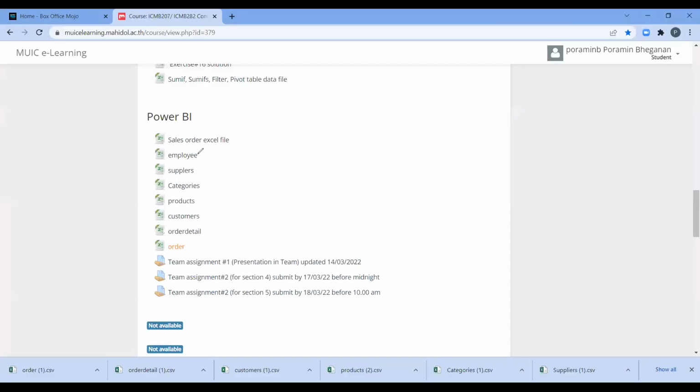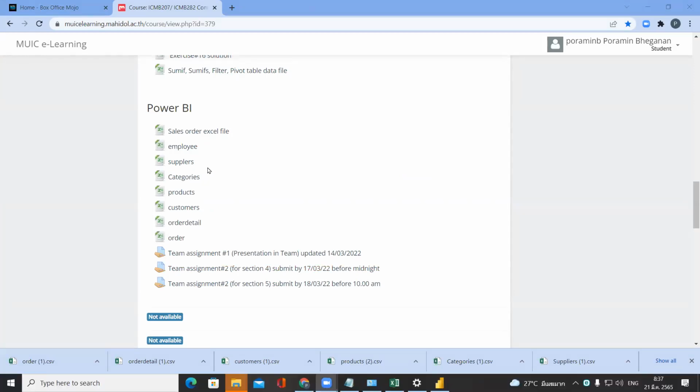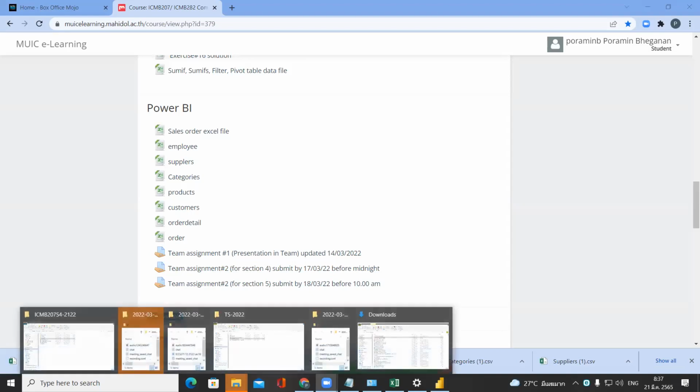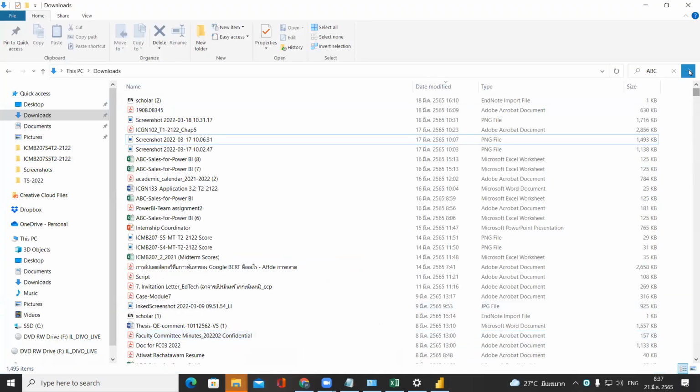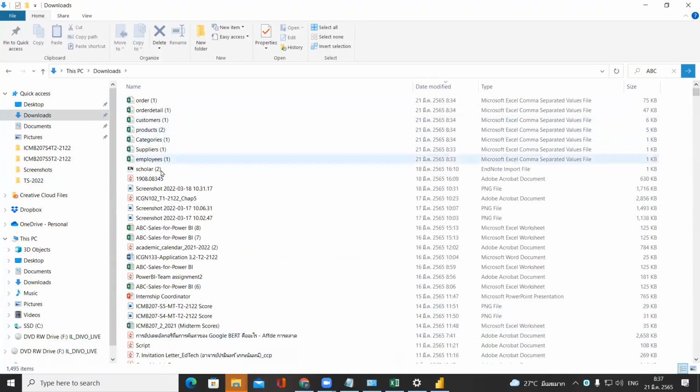Okay, so please download these files into your computer. All right, when you have downloaded these 7 files, let's have a look at the downloaded folder. Okay, so these are the 7 files that we downloaded. You can see that on my screen.